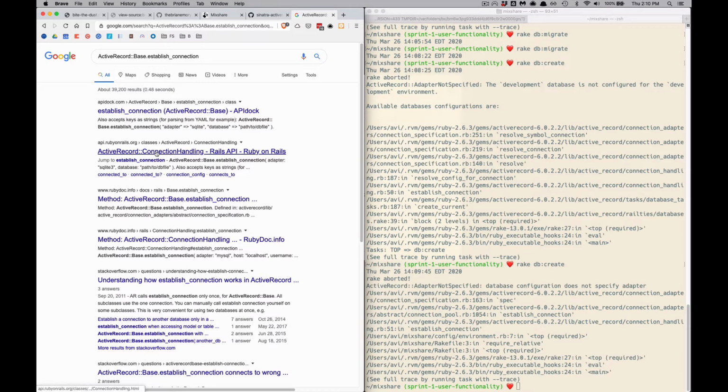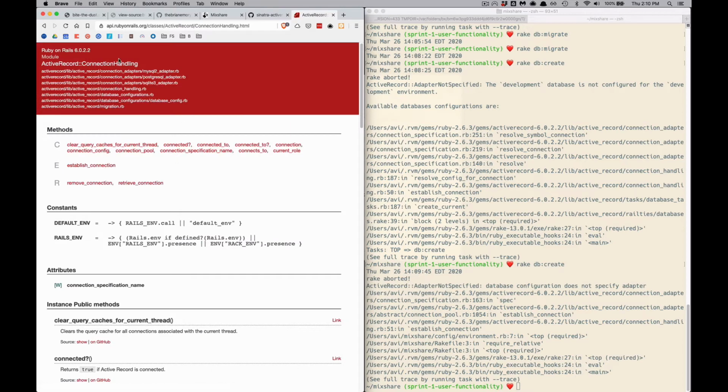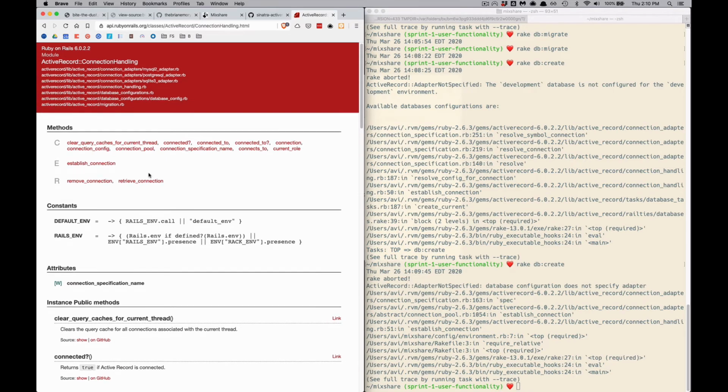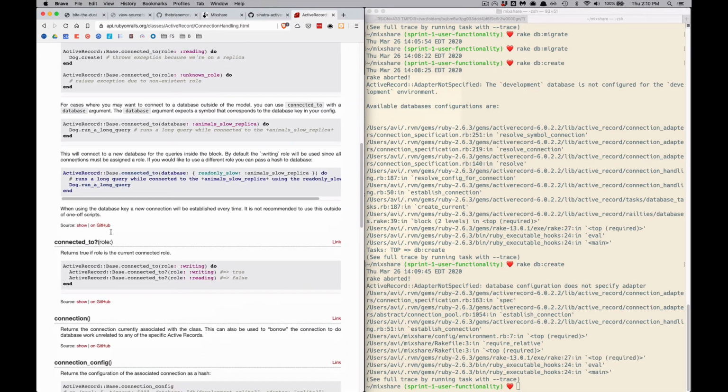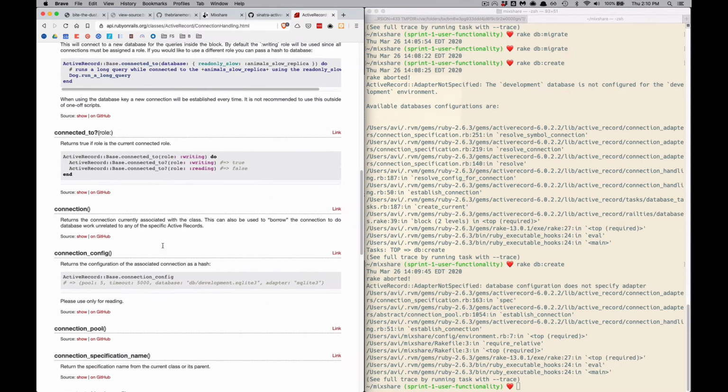Again, I want to avoid the API doc. I like to use the native ones. So this is Ruby on Rails 6, which is definitely modern. And let's see what's going on here. Connected to connects to a database or role, either reading or writing or another custom role for the duration of the block. So here this is for supporting multiple databases. And that's not what we want to do, but that's interesting.